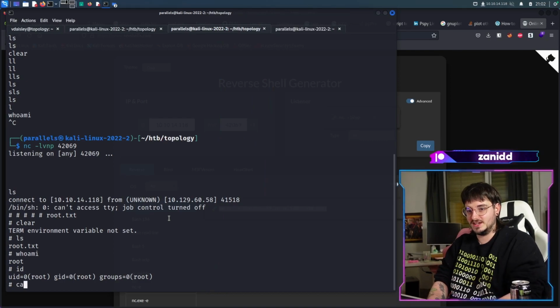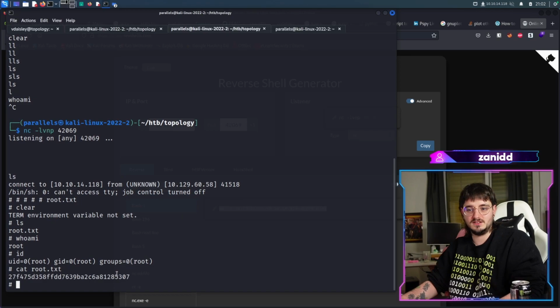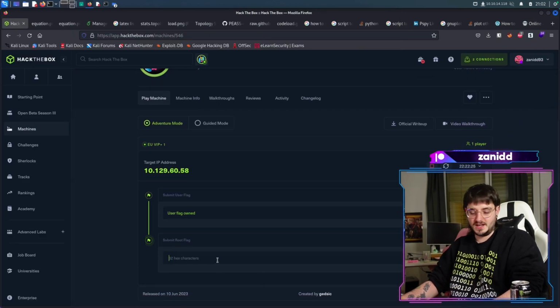And now we can get root.txt and we can get the flag. And we can check if the flag is correct and submit it.